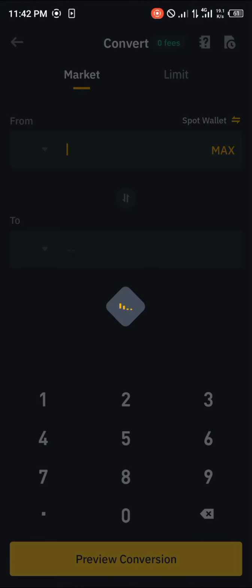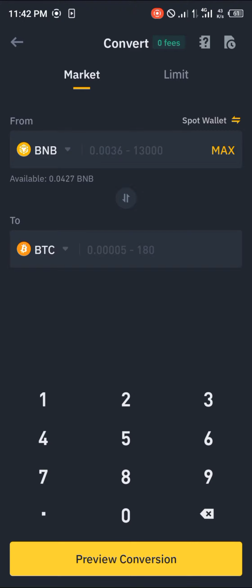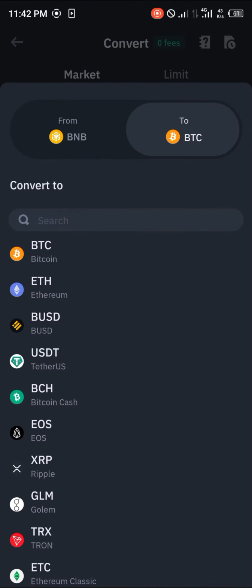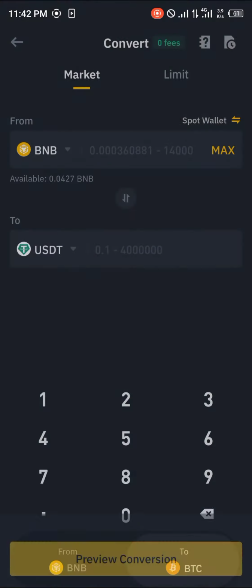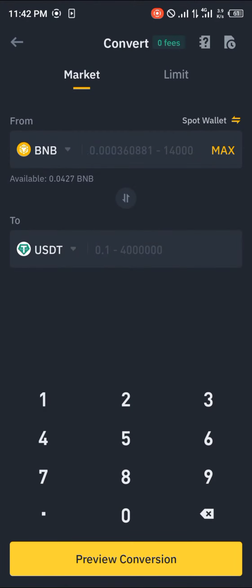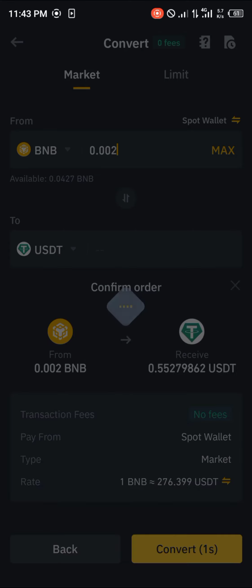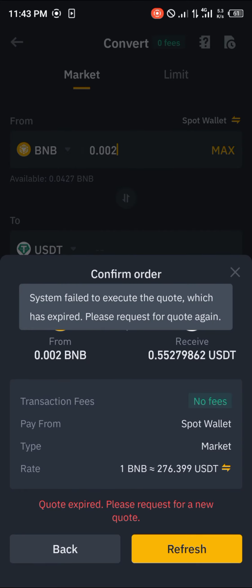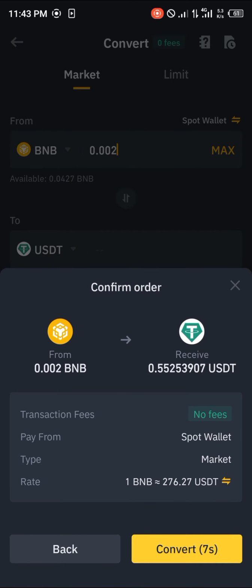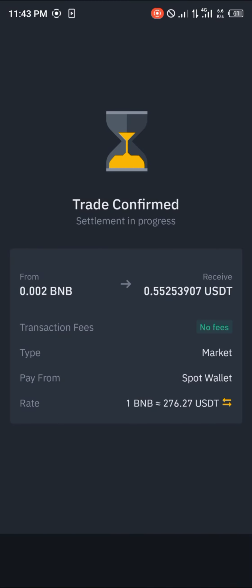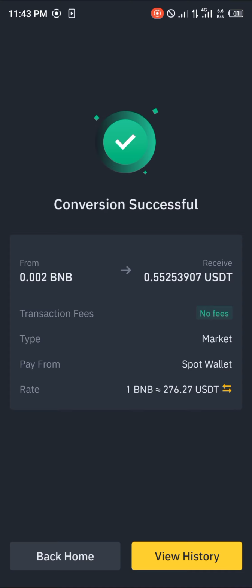You give it some time to load in, and once it's done loading in, we're going to be converting our BNB to USDT. So you select USDT, and now we're going to be converting 0.002 BNB, which, after clicking preview conversion, is equivalent to 0.5527 USDT. And you simply click convert, and boom, the conversion is done.